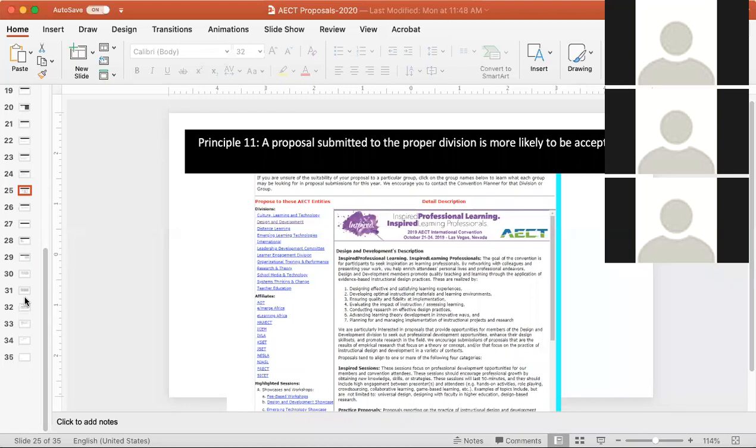We recognize there are some natural overlaps. Certainly, there's a lot of overlap between the distance learning division and the design and development division and other divisions, but consider carefully where you want to submit your proposal.